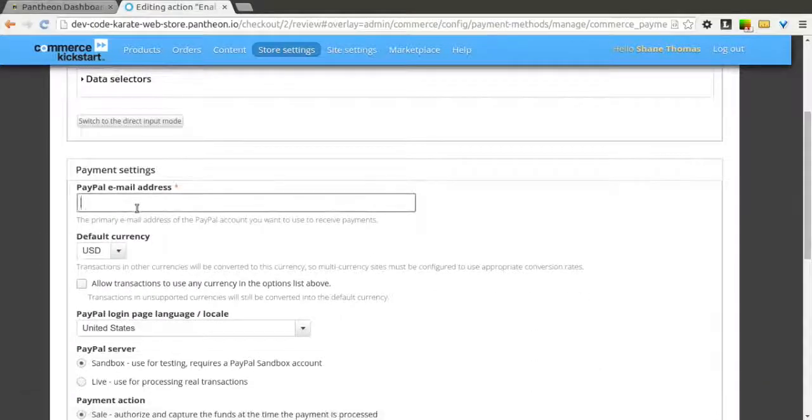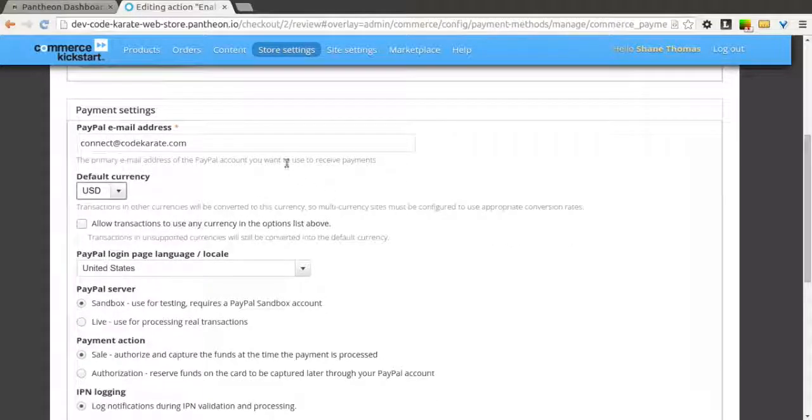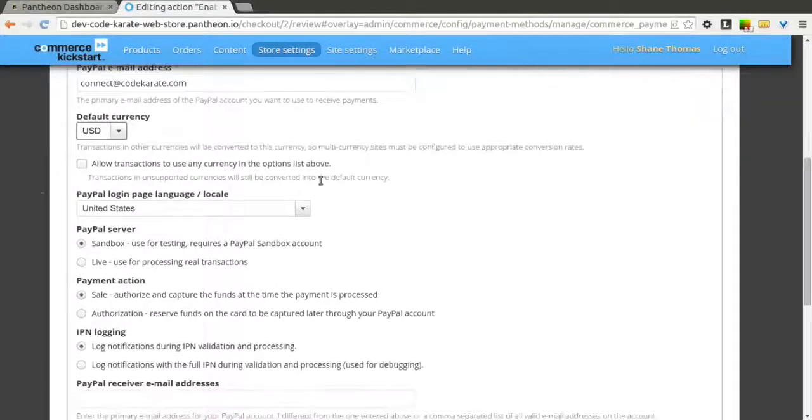So we want to go ahead and add in our email address. And again, notice it is the PayPal email address that you use to set up your PayPal account. So that might possibly differ from your site's email address. Make sure that you're using your PayPal email address here. And most of these other settings are going to be fine at their defaults. The important one is your currency and this PayPal server. We're going to leave it at sandbox for now.